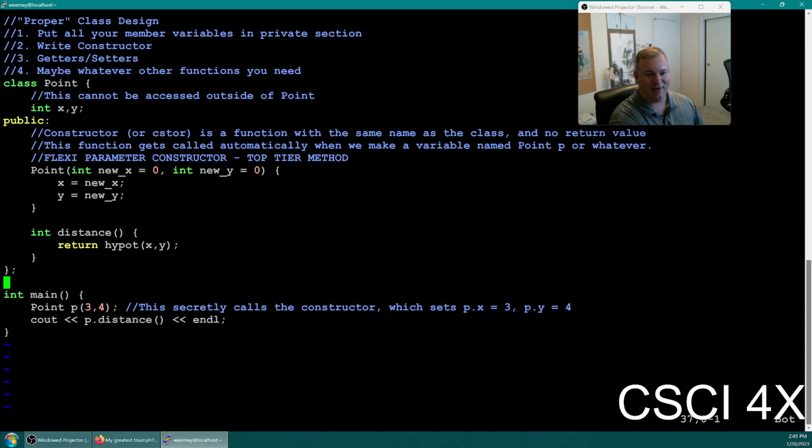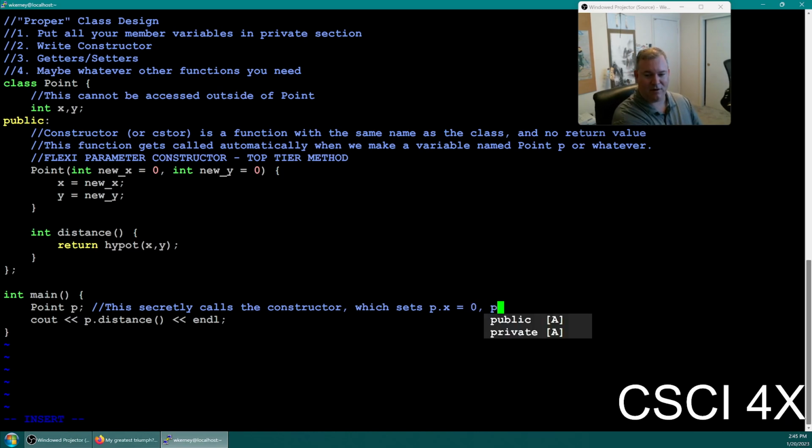So, what did I do right now? Well, if I don't pass a parameter in, it will pick up whatever default value I put there. So if I did this, what value are x and y going to have? I didn't pass any parameters in at all. So what do x and y get set to? 0. It'll always be 0. These are the default parameters. So p.x is set to 0. p.y is set to 0.